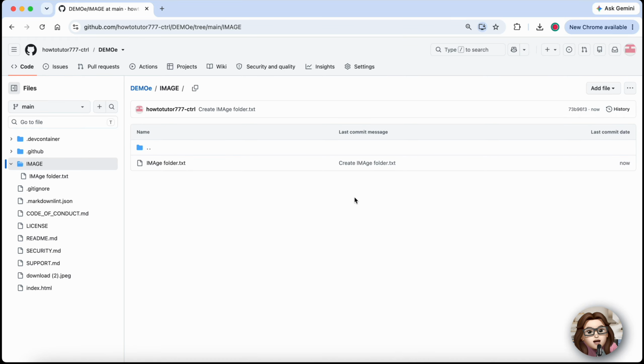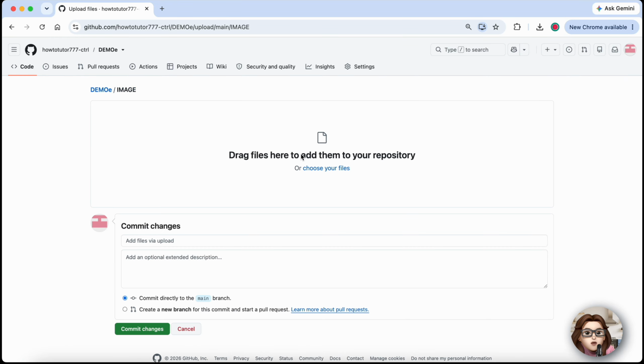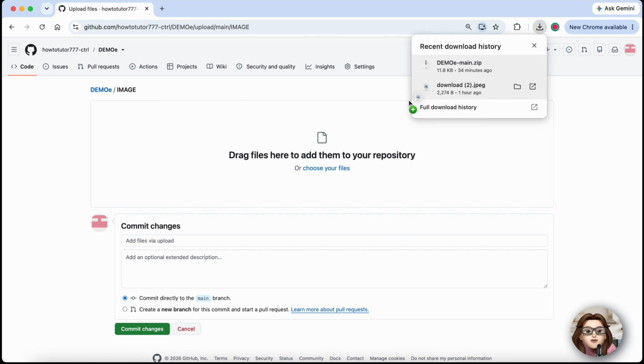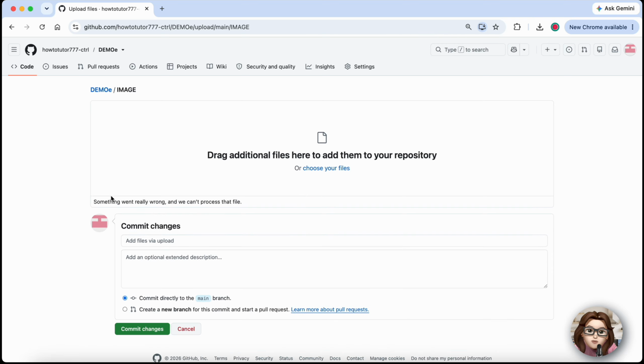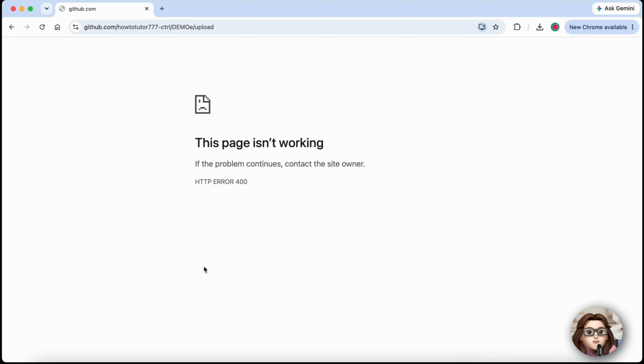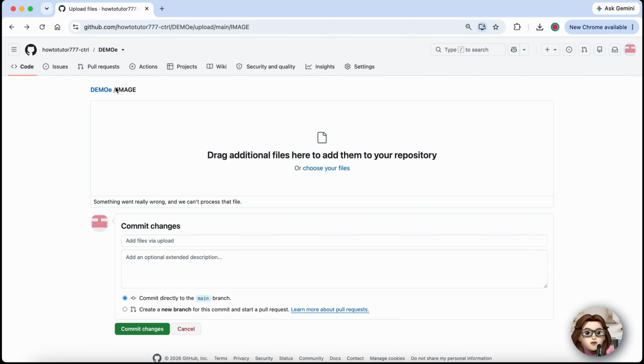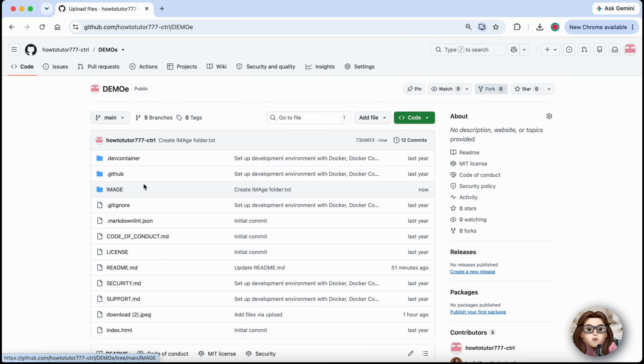Once the folder has been created, click Add File again and select Upload Files. Drag and drop your images into the upload area or click Choose Your Files and select them from your computer. Finally, click Commit Changes to upload your images. Your images will now be stored inside the new folder in your GitHub repository.